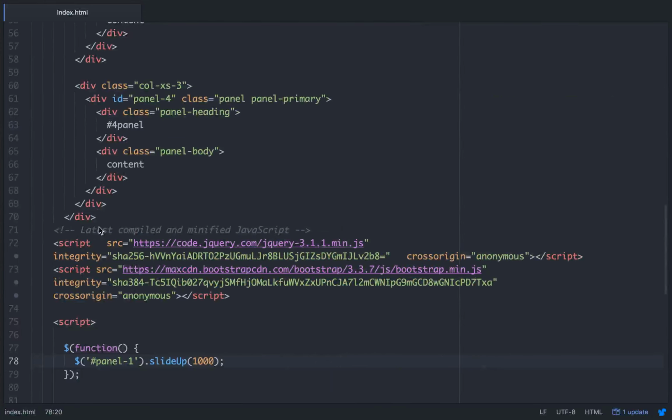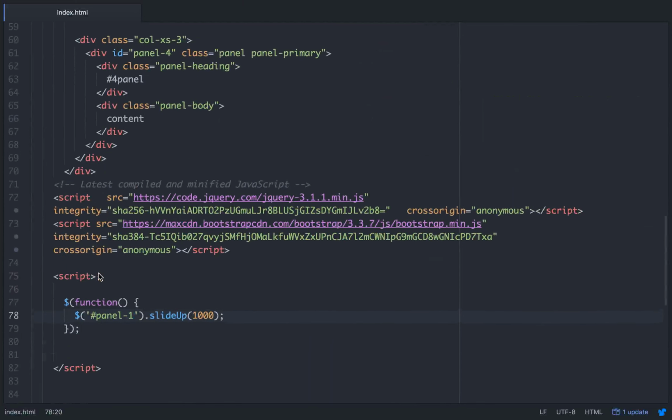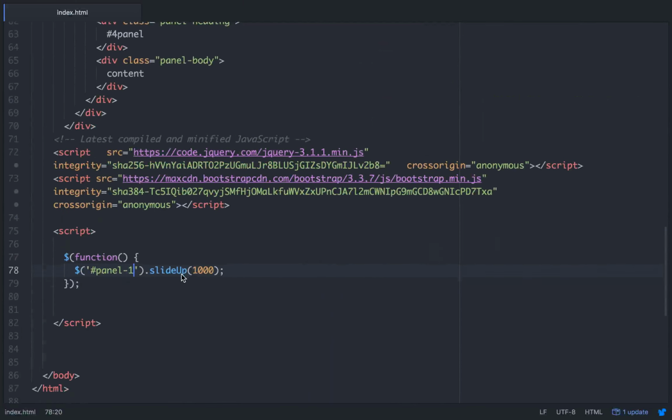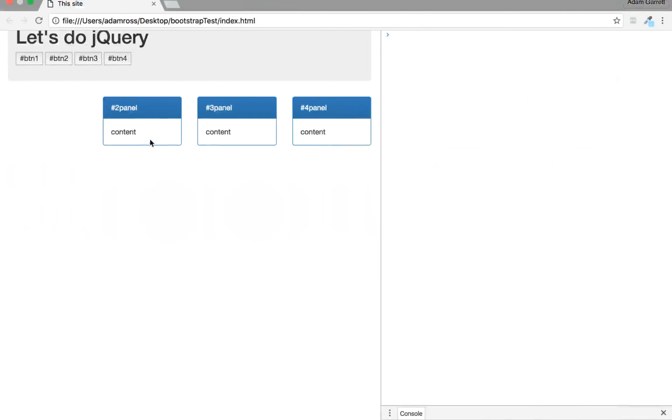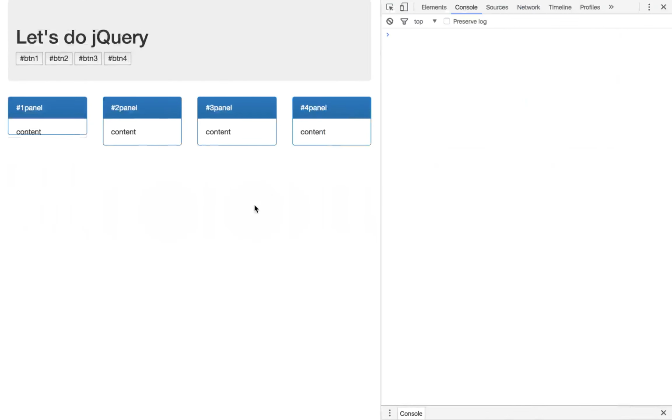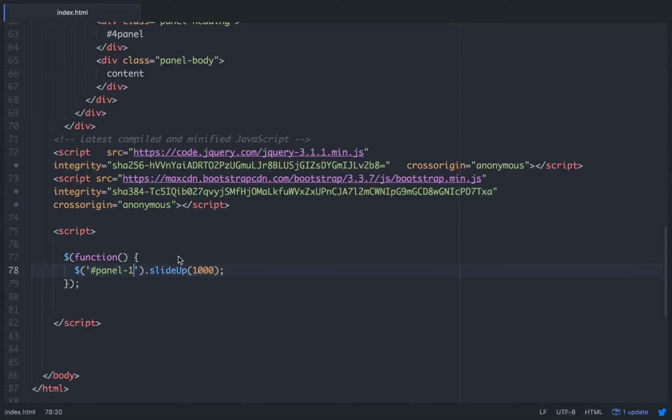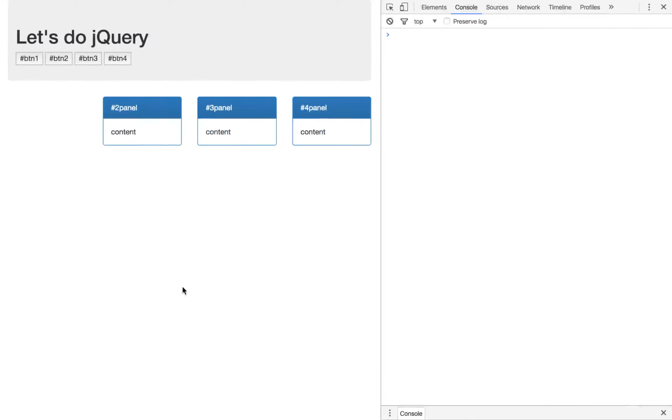Alright, so in this video, we're going to pick up where we left off in the last one. In the last video, we were doing small methods like slide up, slide down, toggle, little jQuery library methods. So let's take a look. Right here, if we refresh our page, you'll see that right now we have the panel one element selected, and we're doing slide up over 1 second.